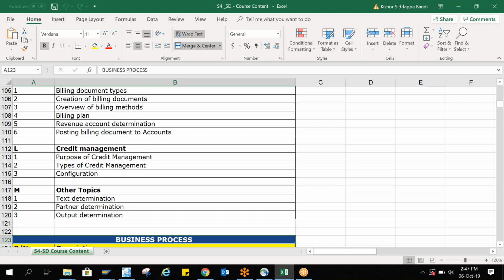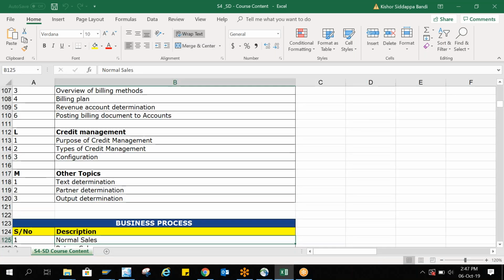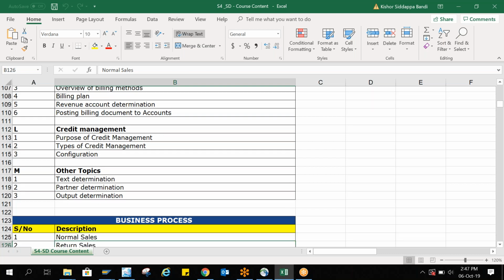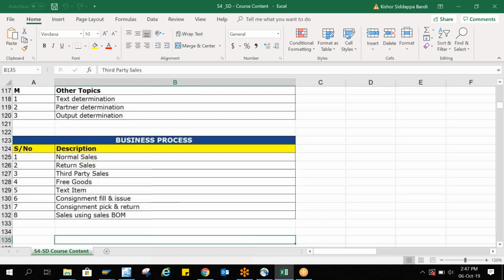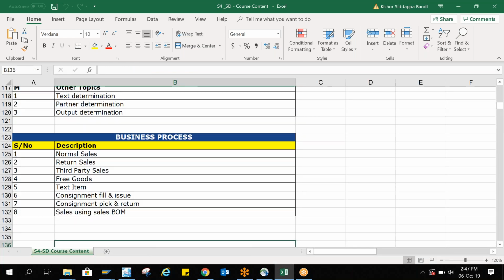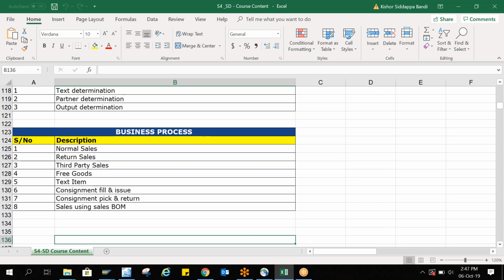And there are other basic topics like partner determination, text determination, output determination. Also, there is a new thing which will be covered in that. So this is basic ECC. On top of that, these are just what I have listed. There are many other business processes we will be covering.